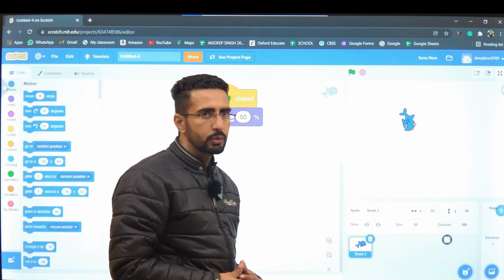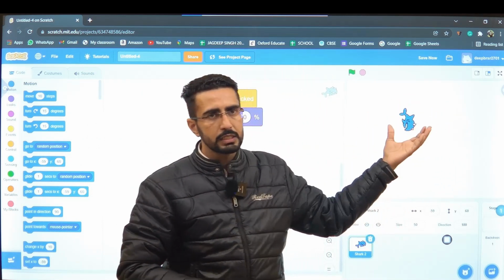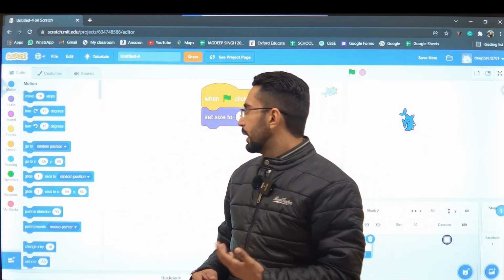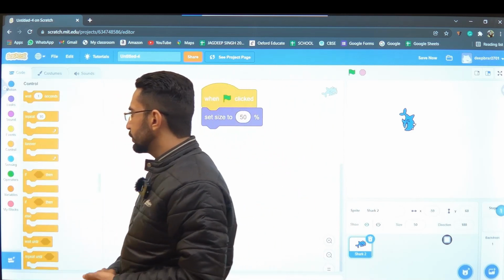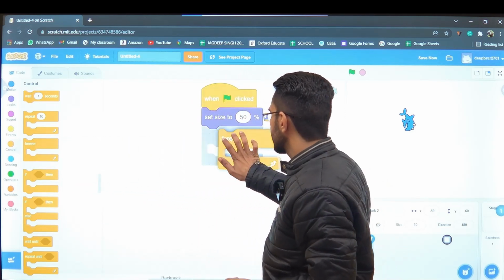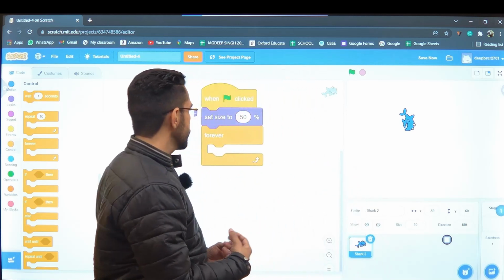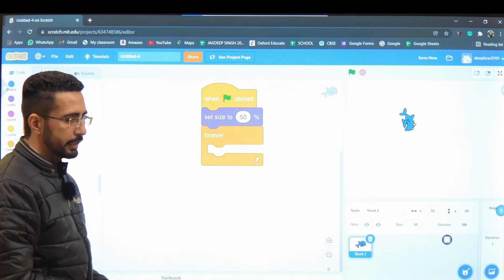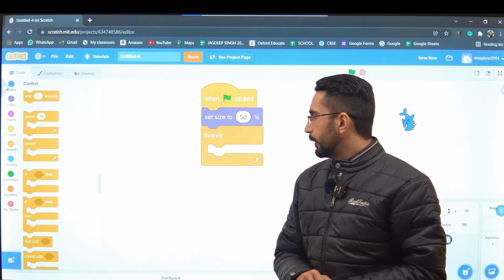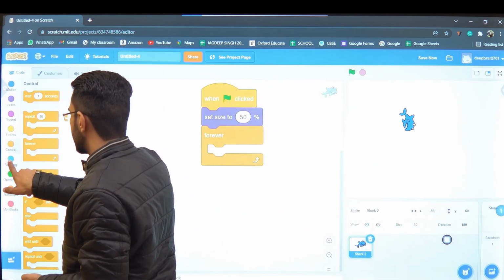Now we have to write the code, which means whenever we move our finger or touch the screen, it moves around with the touch. That is again and again, the repetition of code. For that we will use this forever block. This shark will move along with our finger again and again. Now it will move towards our pointer, that is the mouse pointer. Here we will look for sensing.